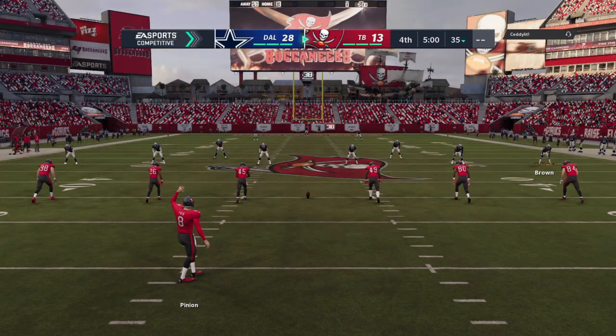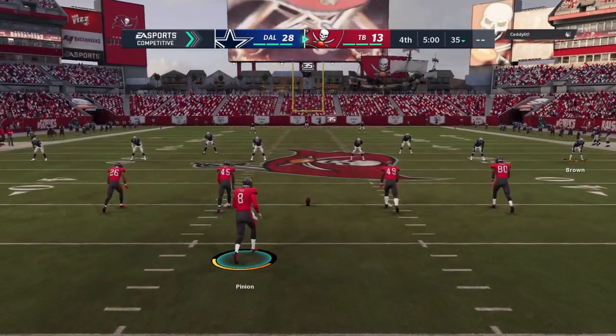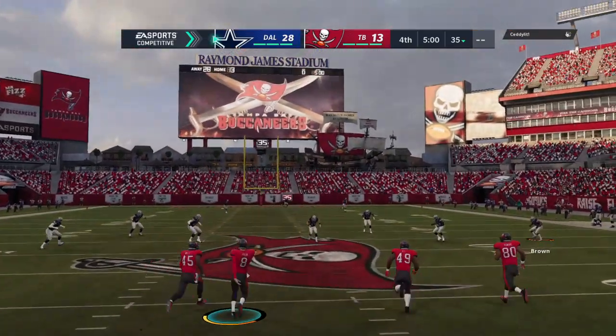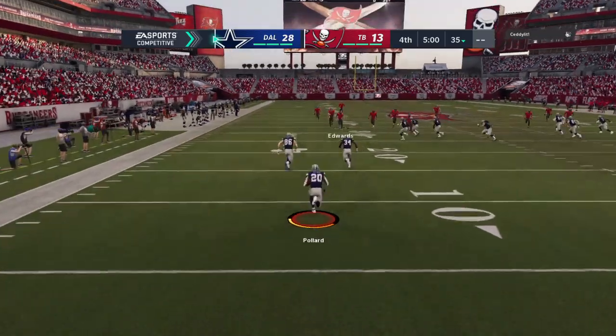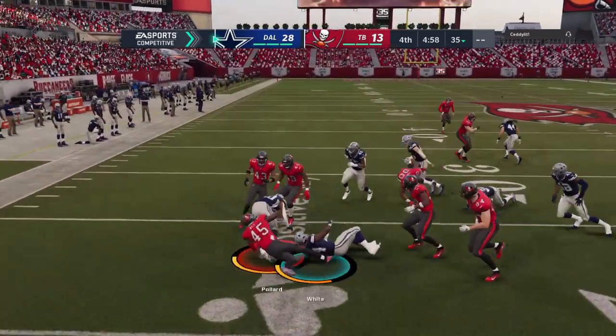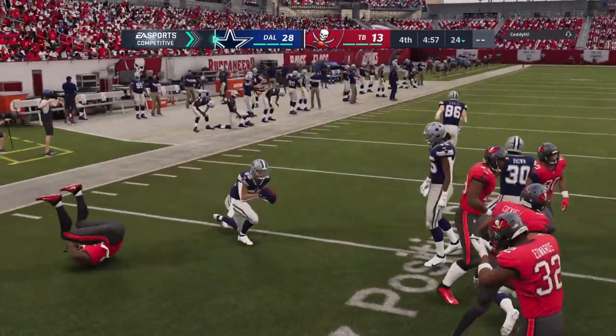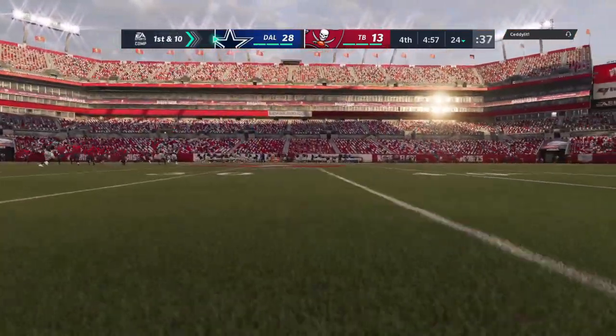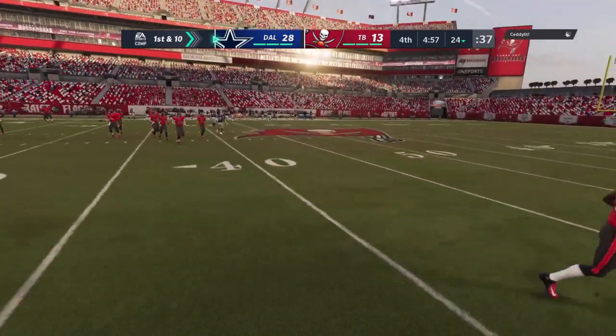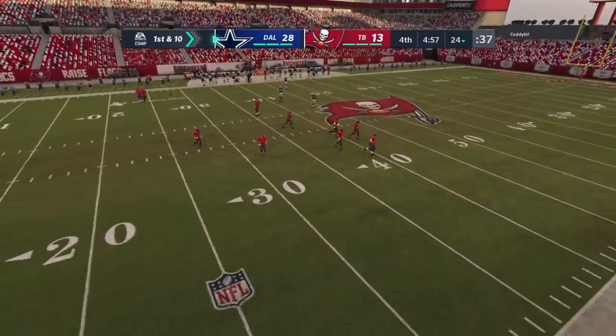Pinion to kick off for Tampa Bay. The punter Pinion now to kick this one away. Now Pollard. And he brings us out past the 20 to the 24. Pollard on the return. The Cowboys take over 1st and 10 at their own 24-yard line.